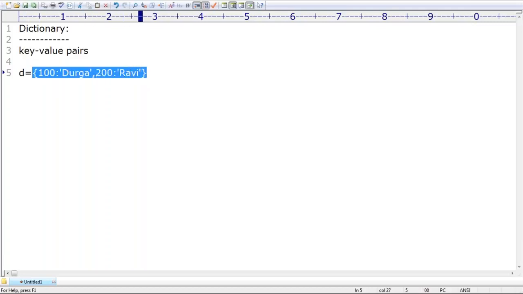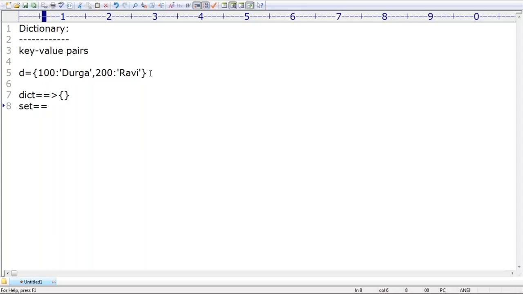And which symbols am I using? Enclosing inside curly braces. Remember that, because for dictionary and set, we are required to use curly braces. For the dict data type, compulsorily we should go for curly braces. Even for the set also, we should go for curly braces only.